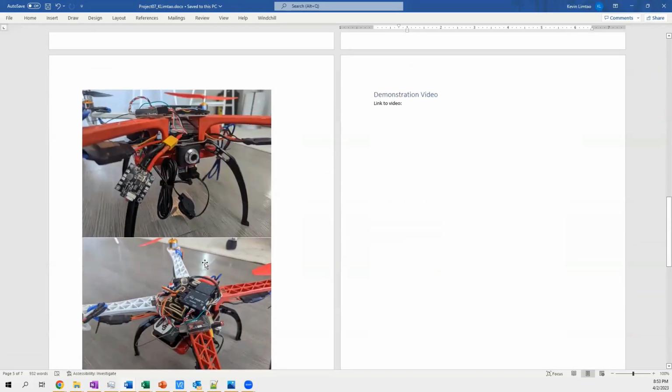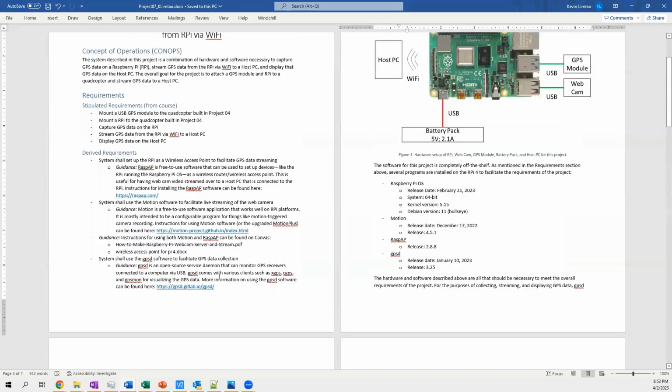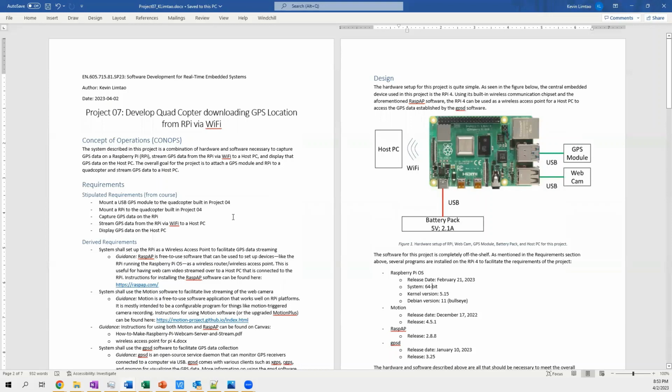And so that's basically it for the system description. I'll go ahead and cut here and we'll jump straight into the demonstration video.